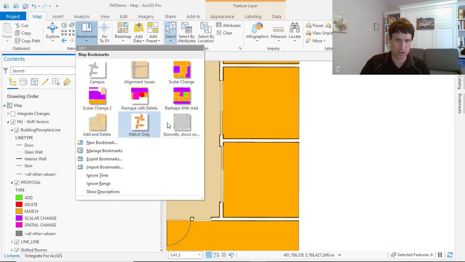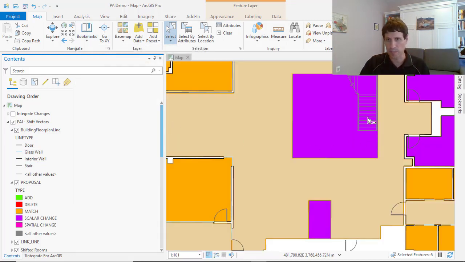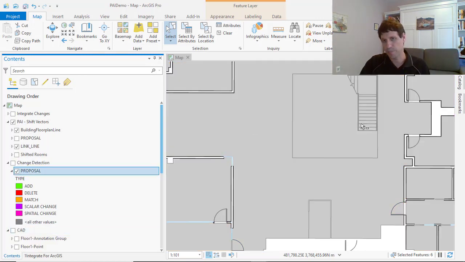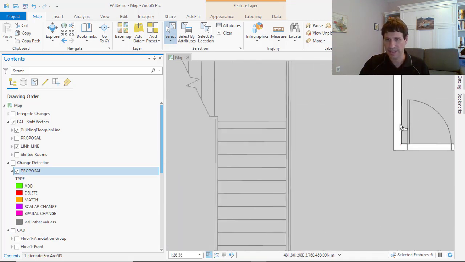So let's go ahead and just take a quick look at that. Now we've brought in our stairwell, and we turn off my proposals. Now we've brought in our stairwells, we've brought in our doors, and notice all of this is actually aligned to my GIS so that we have properly integrated those data sets, those new features. But what about all those changes? That's what we need to address next.